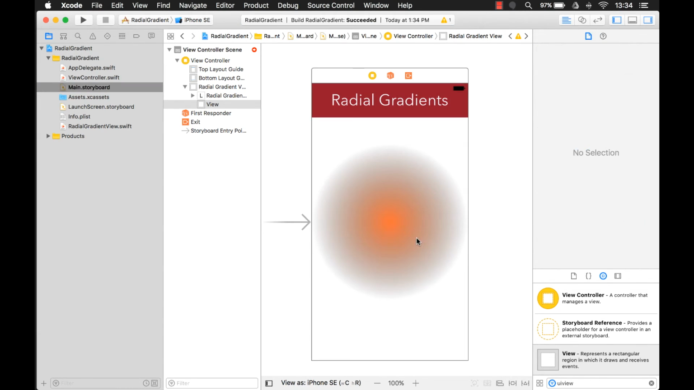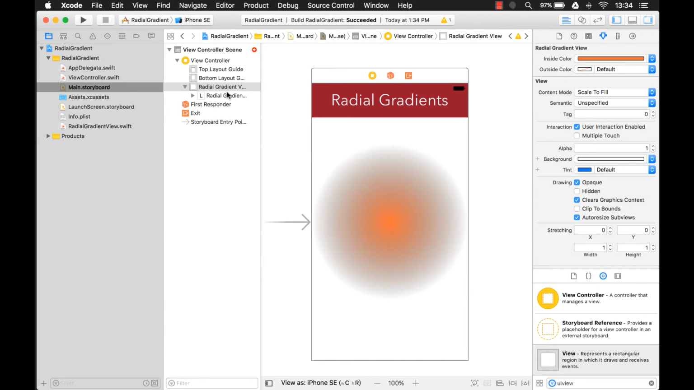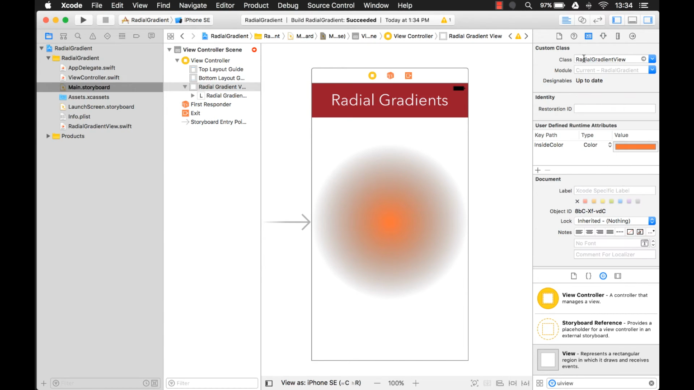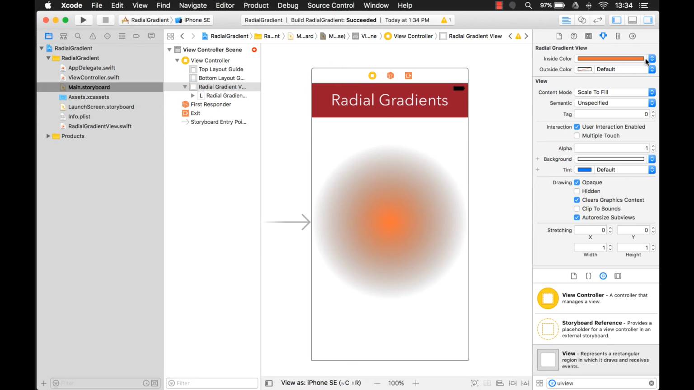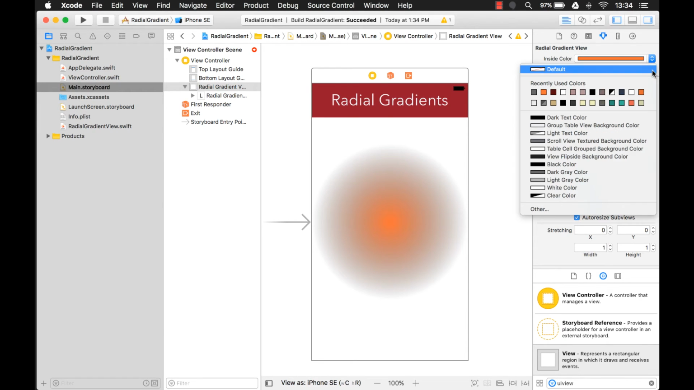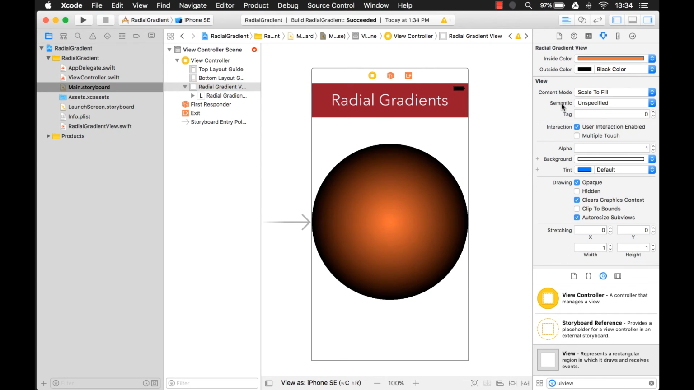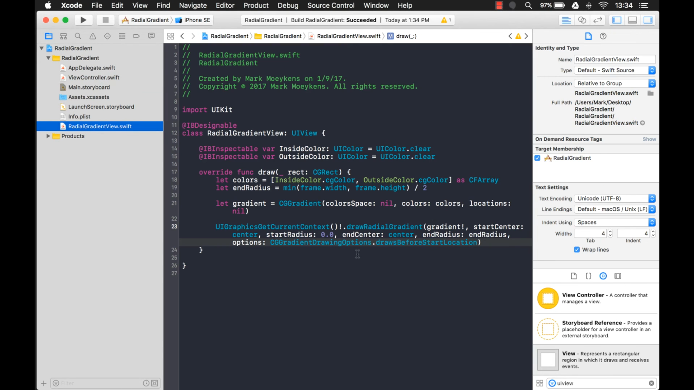Okay, good. So we already set this view to use our radial gradient view. And so we have an inside color, and let's set an outside color, maybe like black or something. All right, now take a look at this. In our example, we're starting from a dot. So this first option that we're using, draws before start location, that would be handy if we didn't start with a dot. If this beginning start radius was something like, let me just show you an example here.